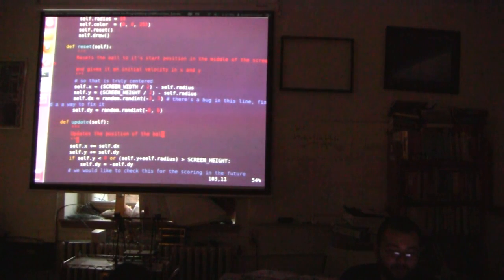So the reset function just moves the ball to the center of the screen and sets the x speed and the y speed to random numbers, just so the Pong game will actually be kind of fun.